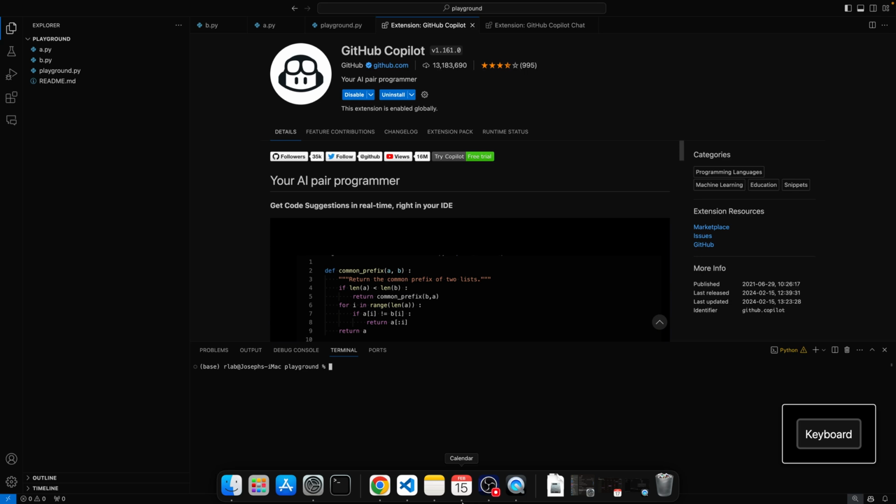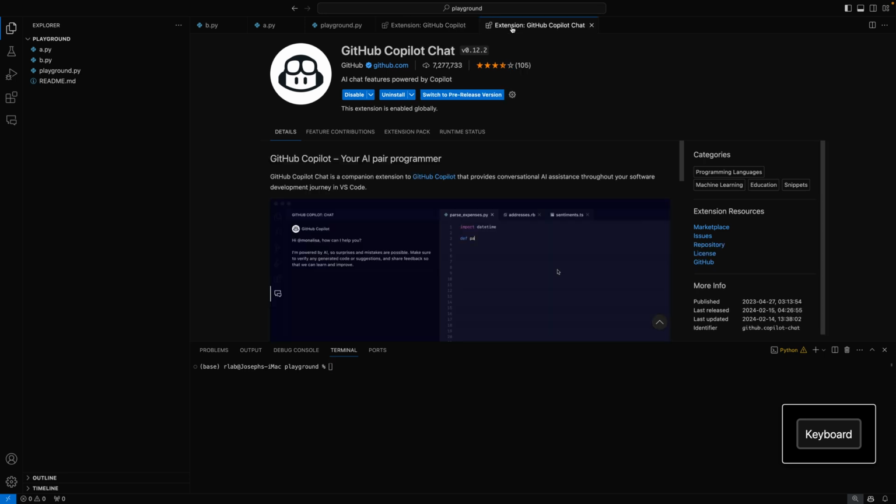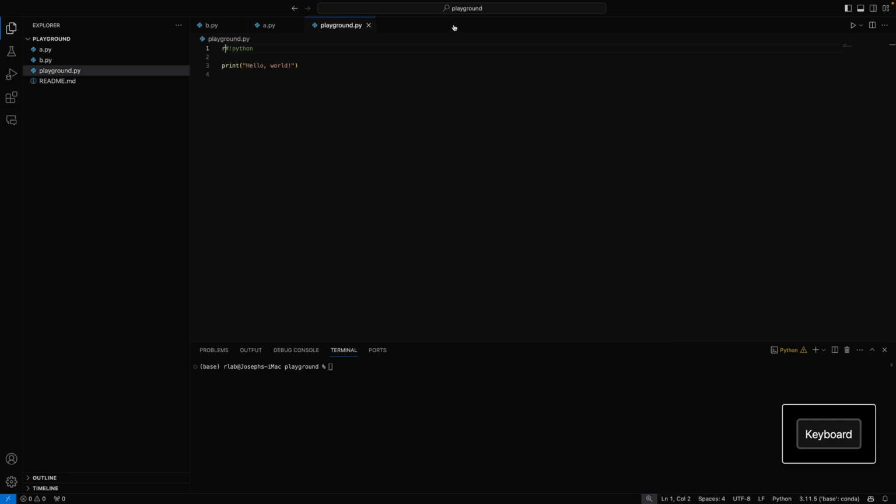Hello, this tutorial is going to teach you how to use the basic functions of GitHub Copilot Chat. So when you install GitHub Copilot version 1.61.0, you also get GitHub Copilot Chat version 0.12.2 installed alongside. These are separate extensions, and GitHub Copilot Chat has a couple different ways you can interact with it.